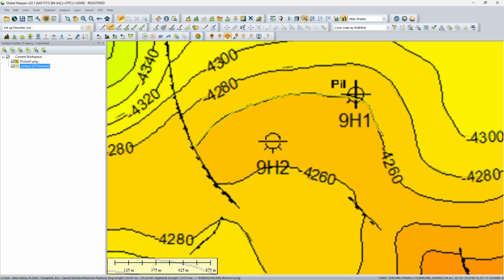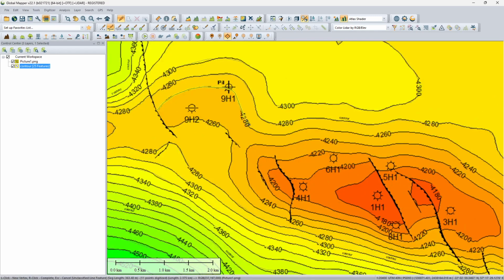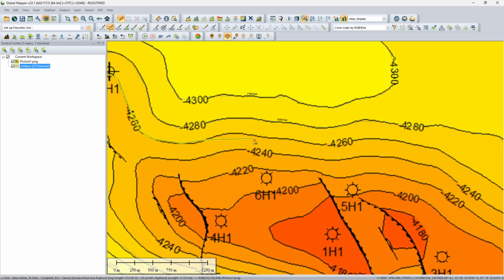Here we do have a well. The wells are scattered in the shallowest part of the reservoir, in the crest of the reservoir.